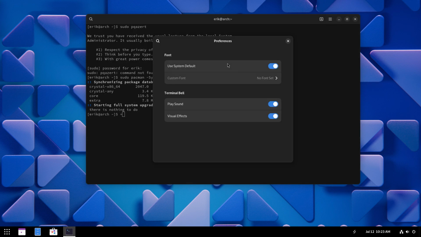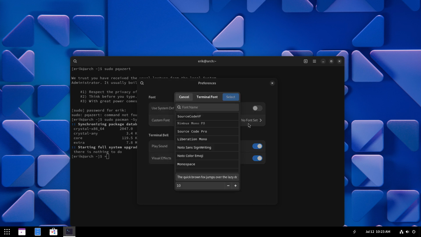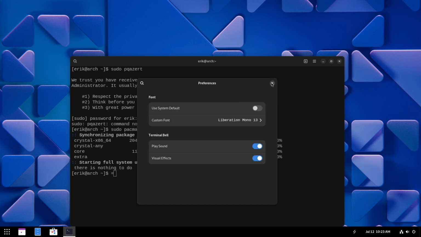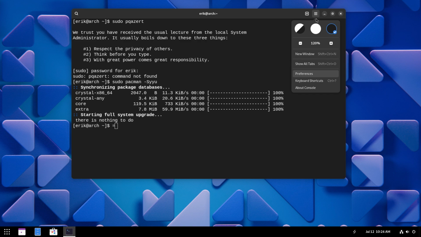Keyboards, preferences, system config, play sound, visual effects. This is all I got. Big enough, but transparency, I'm afraid not. Ugh. Too bright. All right. So we are up to date.